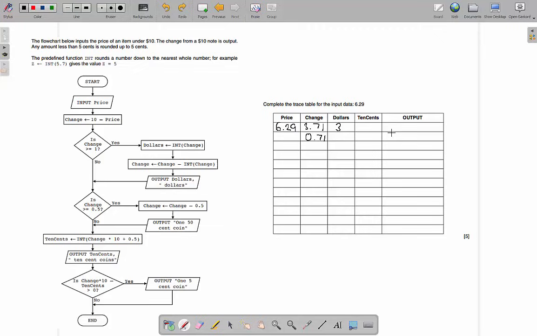So I'm going to output here, because this is the line that we're on now. I'm going to output dollars, oh sorry, $3, because it told me to put the variable first, because it doesn't have speech marks, and then the word. Right, I hope that's clear.